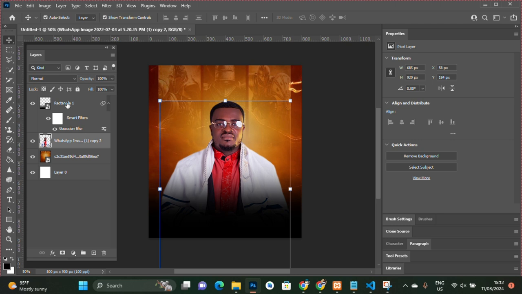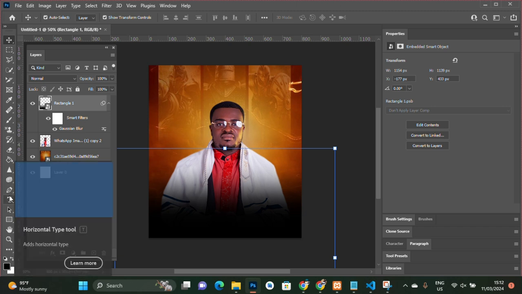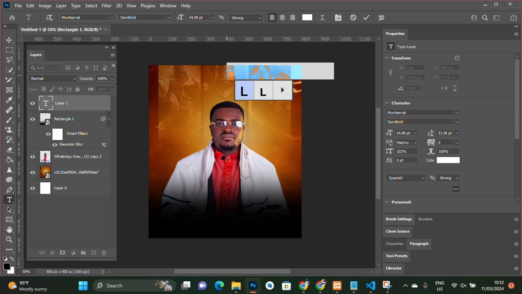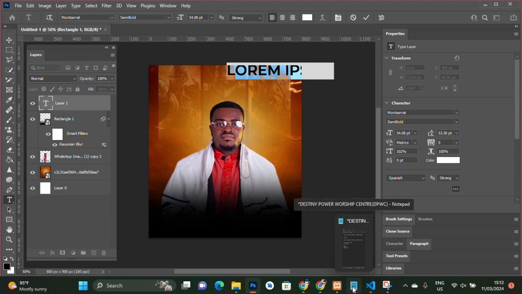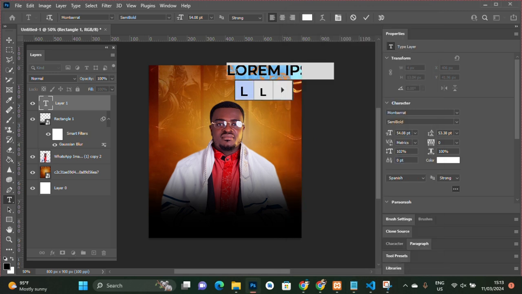Okay, so now let's write our text on our flyer. Let me start with the name of the church. So I'm going to click in, and I've actually written all the information, all the text I need here. So I'll just copy and be pasting them, okay, to speed up work.